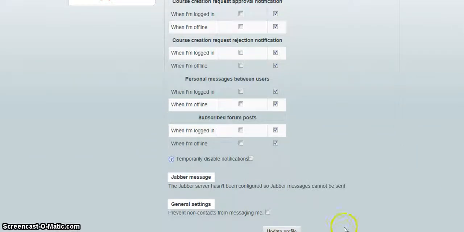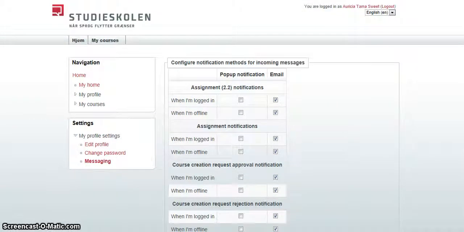When you're done changing those settings, it's a little difficult to see on the screen, but down here there's an update profile, and you would simply click and change those settings. Once you're done setting up your profile the way you like it, simply return to home and continue.